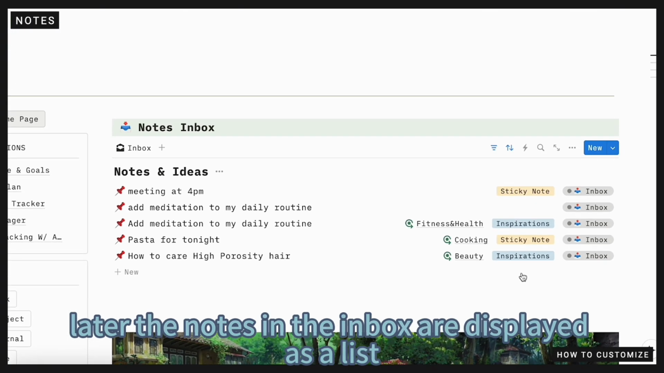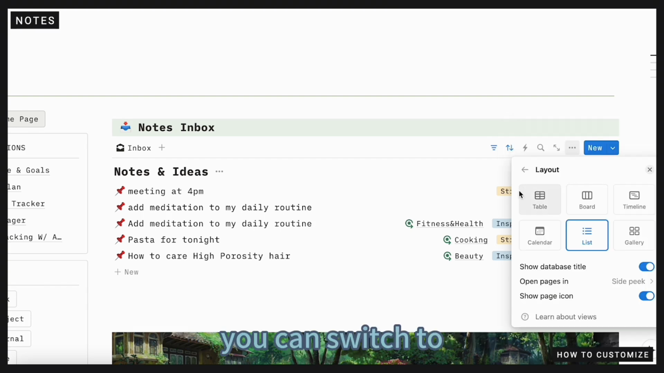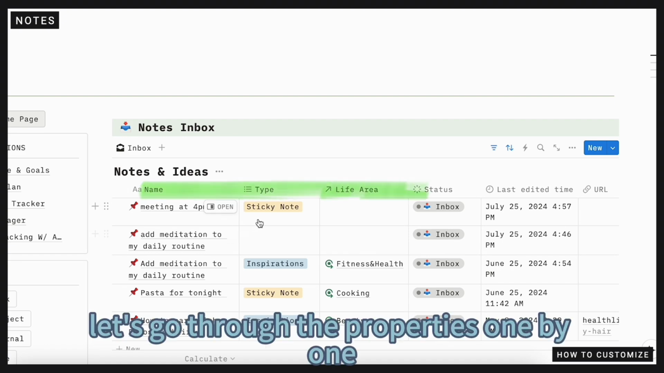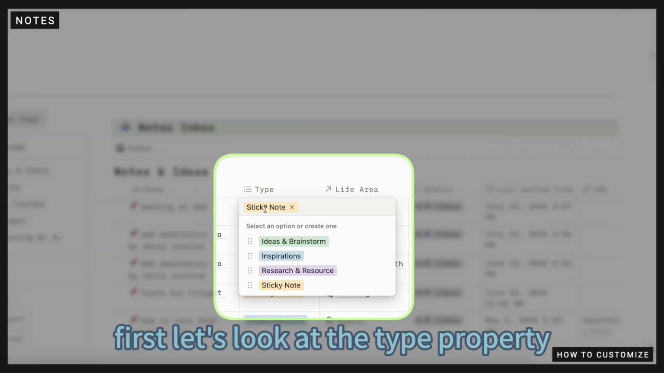The notes in the inbox are displayed as a list, which I prefer for its clean look. You can switch to table view by clicking the 3 dots in the upper right corner. Let's go through the properties one by one. First, let's look at the type property.